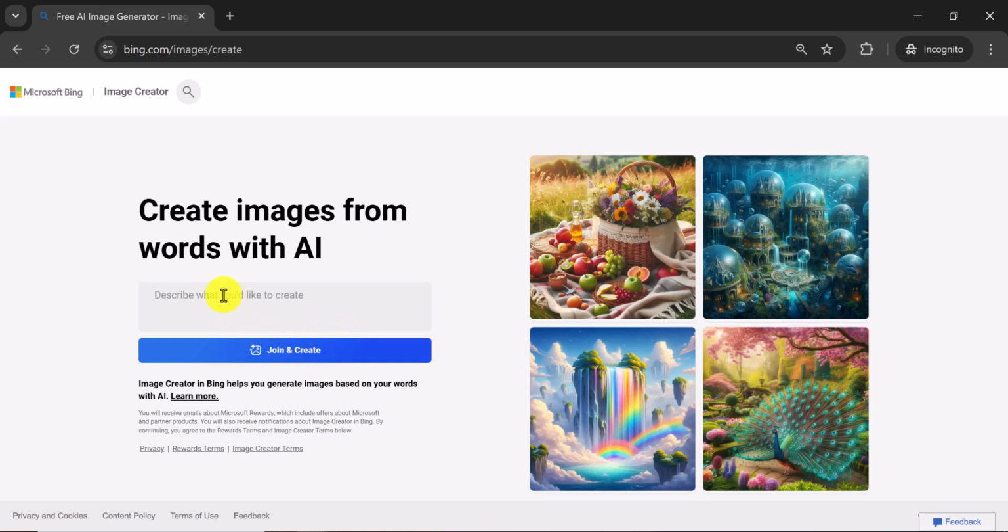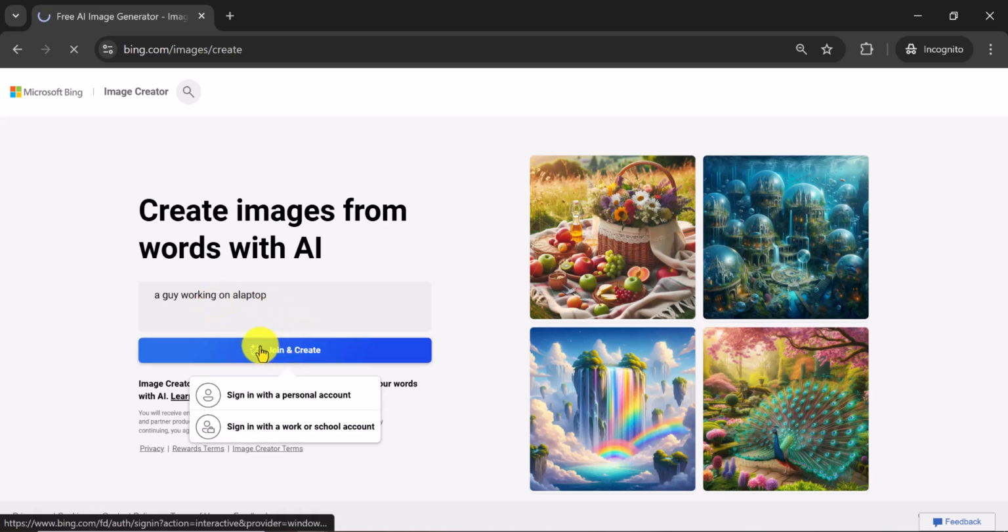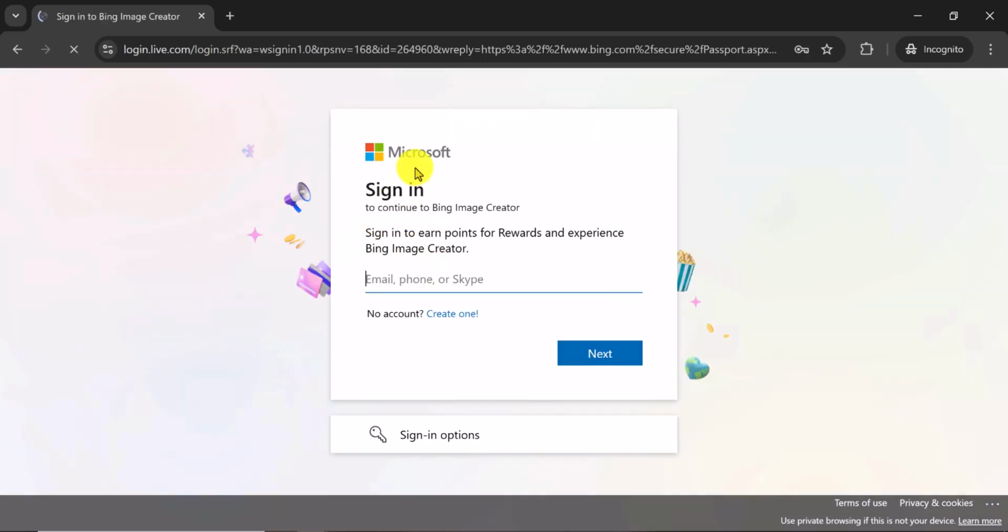Once you click on it, it's going to ask you to put your prompt and you can start creating. However, you need to create an account. So if you put a prompt here, let's say a guy working on a computer or on a laptop, and then I say create, it's going to ask me to sign in. So you need to sign in using your Microsoft email. You can just create an email and then use it to sign up.